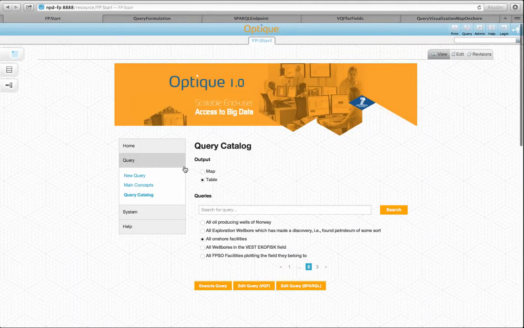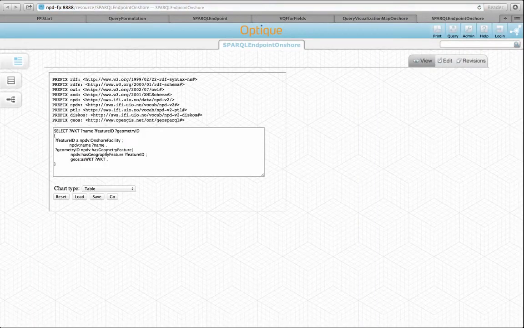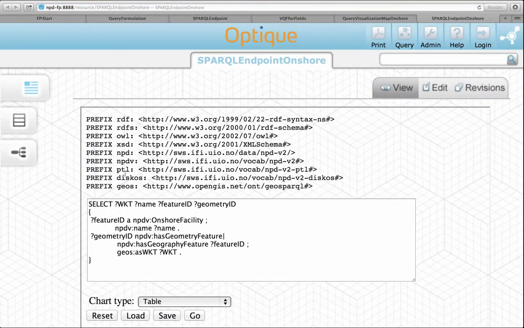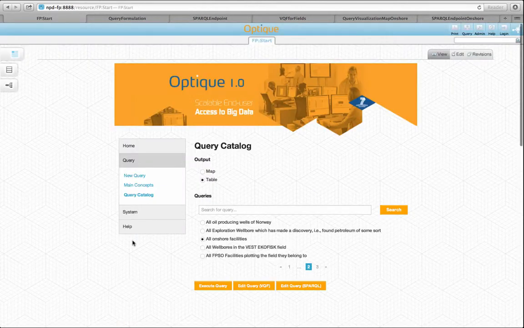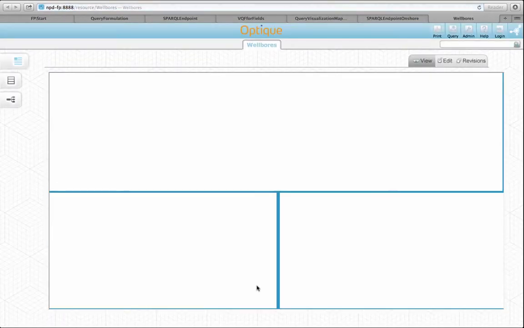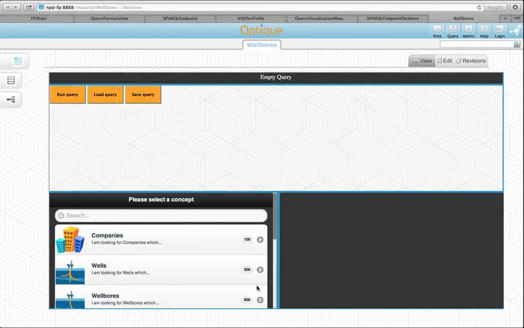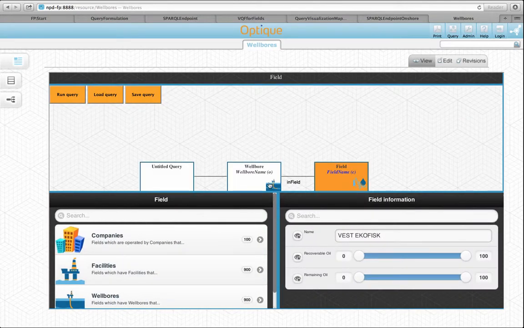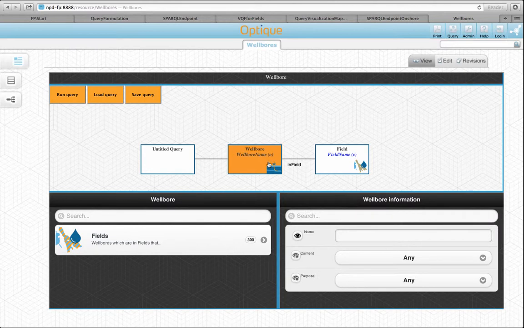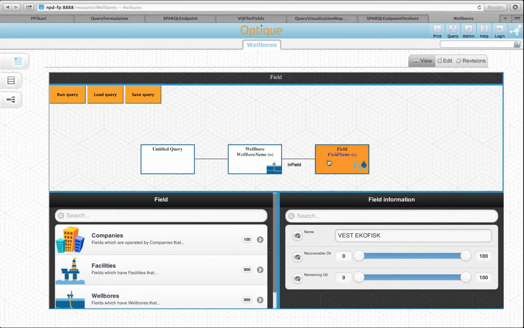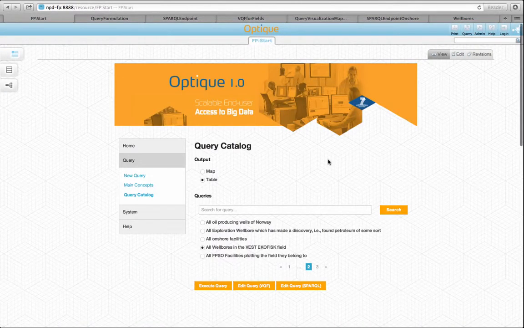Finally, the user can edit queries using either the SPARQL endpoint, this is how the query looks in SPARQL, or using the visual query editor. For the latter option, let us select a simpler query that asks for all well bores in the West Ekofisk field. This is how this query looks in the visual query editor. We will give a more thorough explanation of the visual query editor in the next part of the demonstration.